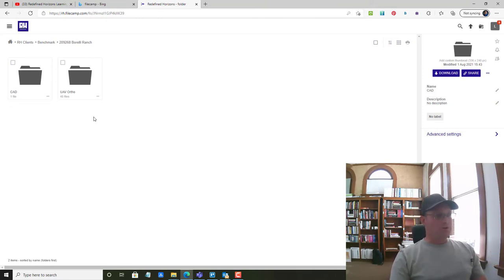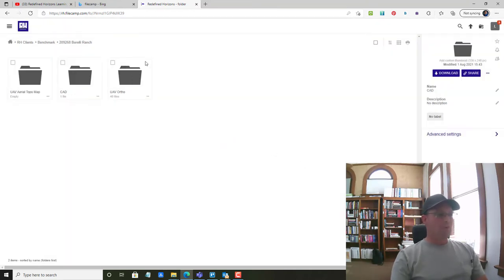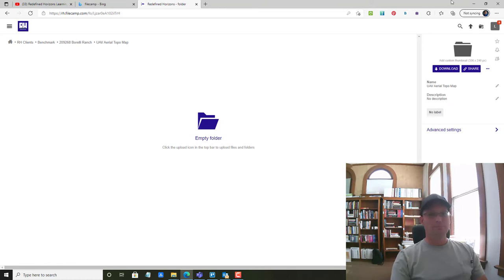So what we're going to do is we're going to make a new folder. So in Filecamp, to do that, you come over here to this little icon right here that says Add Folder. And for this client, the folder is going to be the name of the deliverable. So in this case, we're doing the UAV aerial topo mapping. So I'm going to create that folder, and we'll open that up.